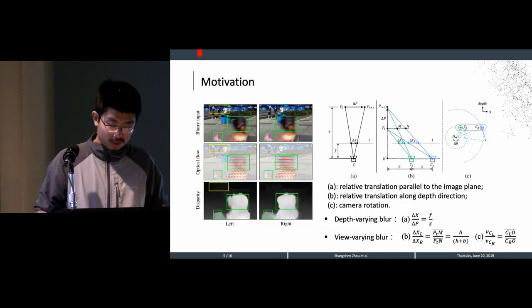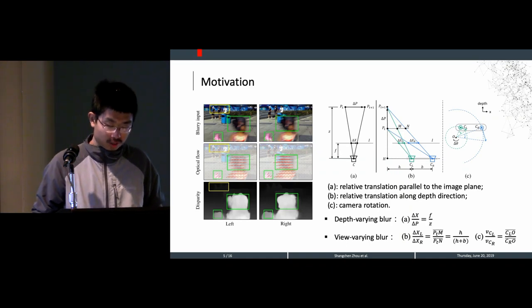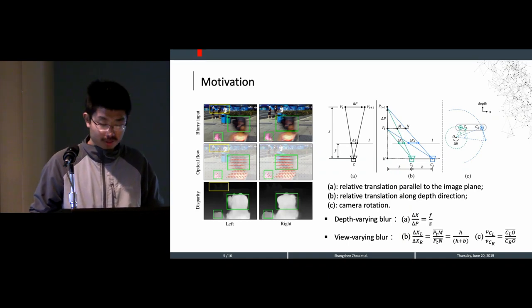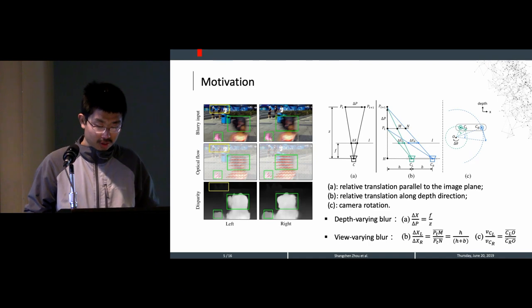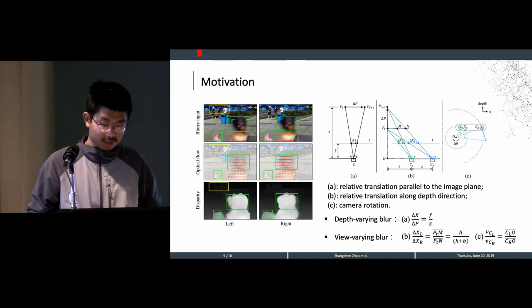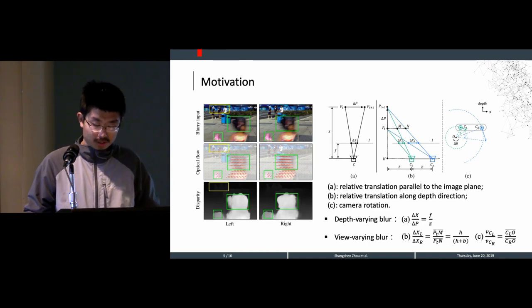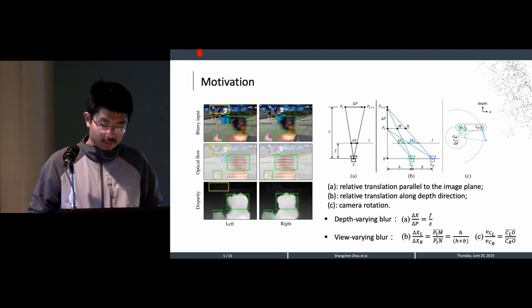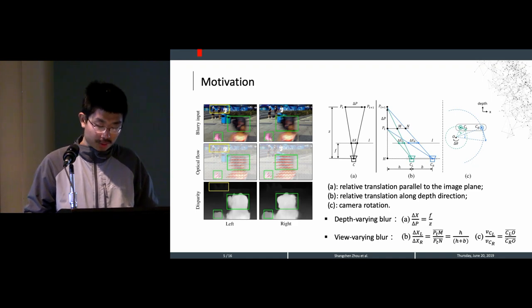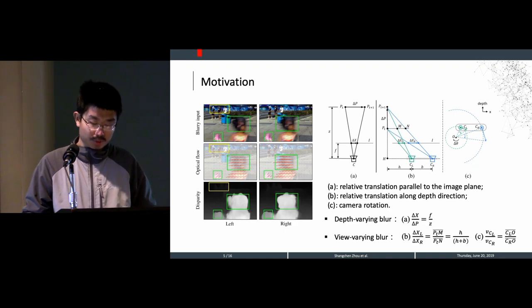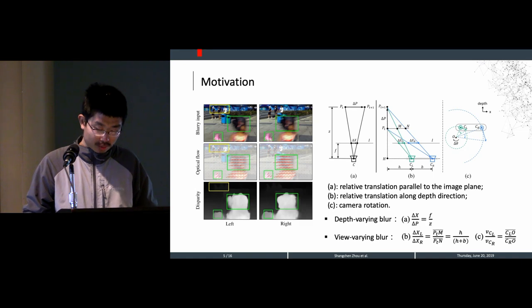Our motivation is based on two observations below. First, it can be seen in the green and yellow boxes of the left figure. The closer pixels are more blurry than the distant ones. Equation A shows that the blur size delta x is inversely proportional to depth C if the motion of the object delta P is fixed. We call it depth varying blur, which means that close objects tend to generate larger blur. As a result, depth information can be helpful for deblurring.